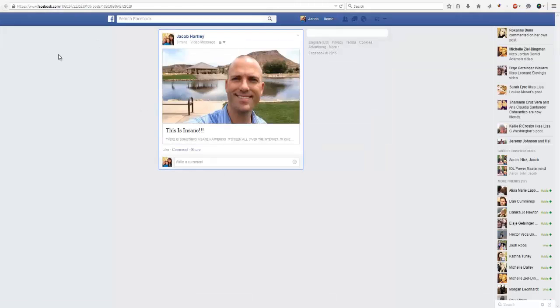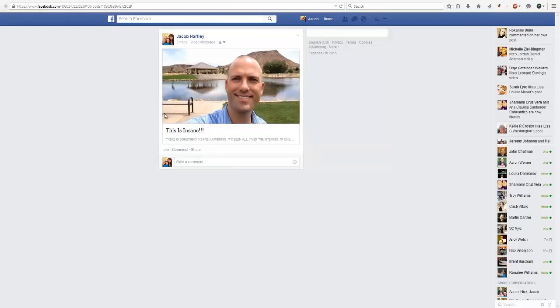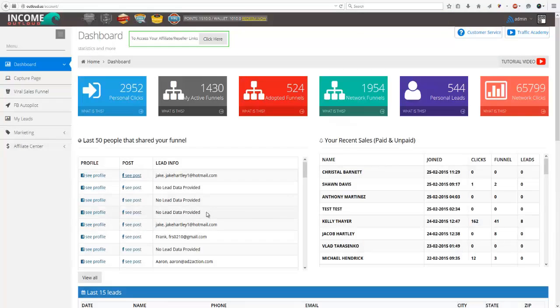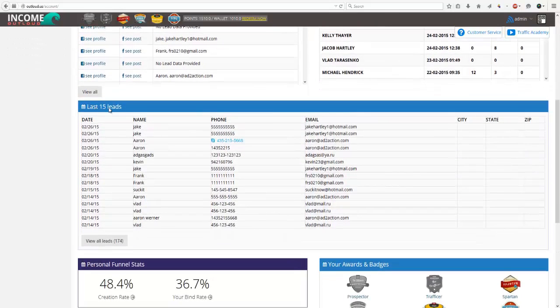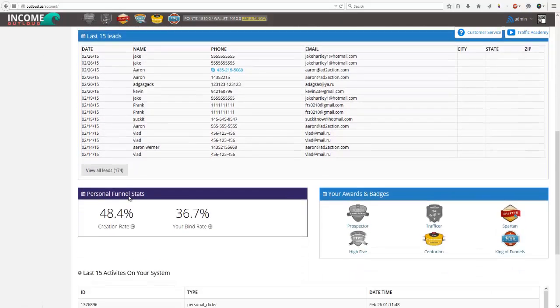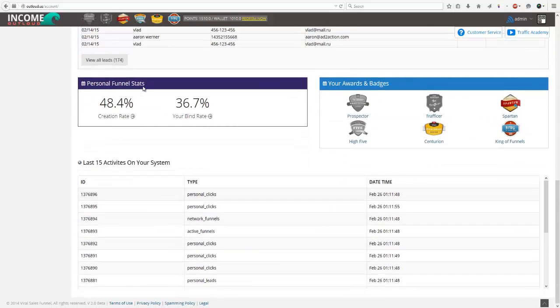And you can even see the posts that they shared out when they went through your funnel. So if you have a lot of different funnels that you've created, you can see which one it was that they shared. Very powerful stuff to start building your audience and connect with them one-on-one. On here you can see all the people that have joined the Income Out Loud opportunity if you're a distributor. You can see the last 15 leads on the system, or you can click here to view all of your leads that came in. We track your personal funnel stats, so the creation rate and your bind rate. This is like your conversion rate right here.